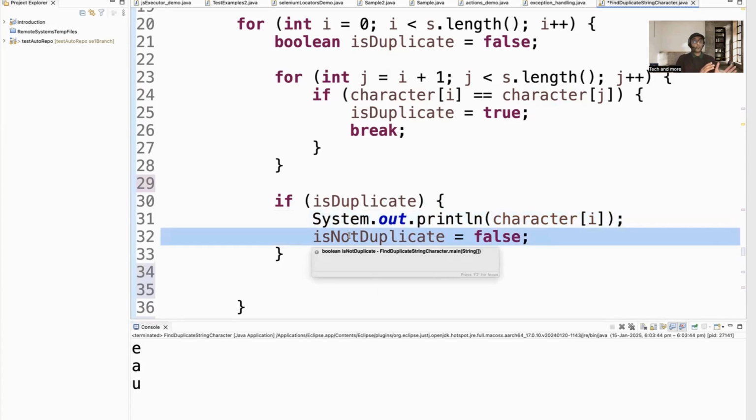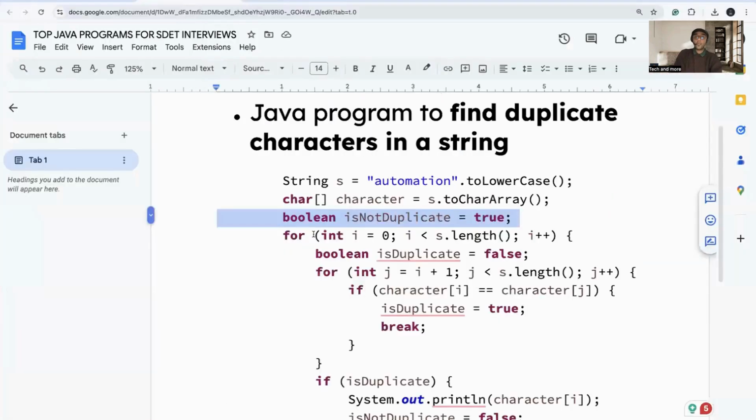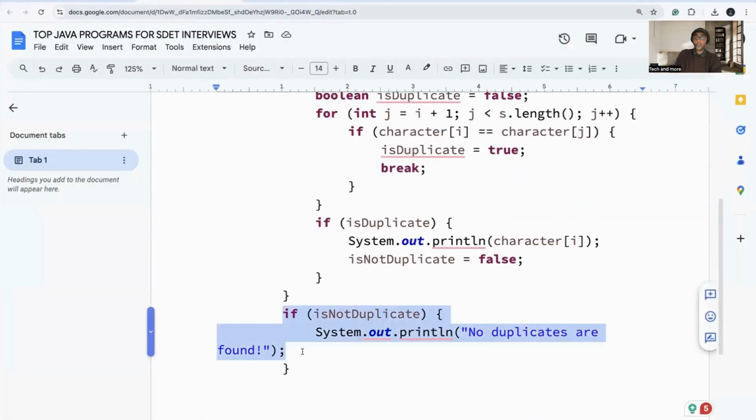If in a string there is a duplicate character, then one thing is for sure: that no duplicate is not true, right? So I'm going to say that is not duplicate is false. Again, I'll repeat myself. If in a string there is something duplicate, that means that the case of no duplicacy is void. If repeating characters are there in a string, then the opposite of it, the concept of no duplicacy, is void, right? So this is what we're doing here. Now, I am going to go and copy this one more time.